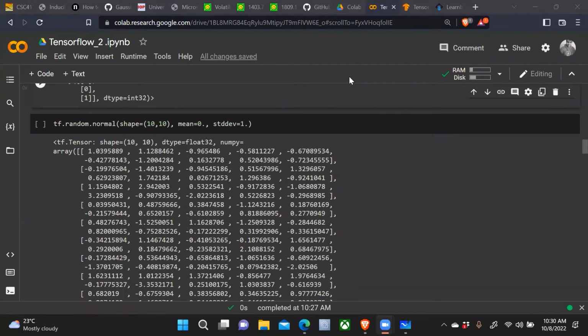So what I'm trying to do here is take a normal distribution, as you might know, also called a Gaussian distribution or a bell curve, where most of the data is centered around the mean. What we are trying to do here is take a shape of 10 by 10. We will take mean as 0 and standard deviation as 1. So most of the data that we end up generating randomly will be from -3 to +3.